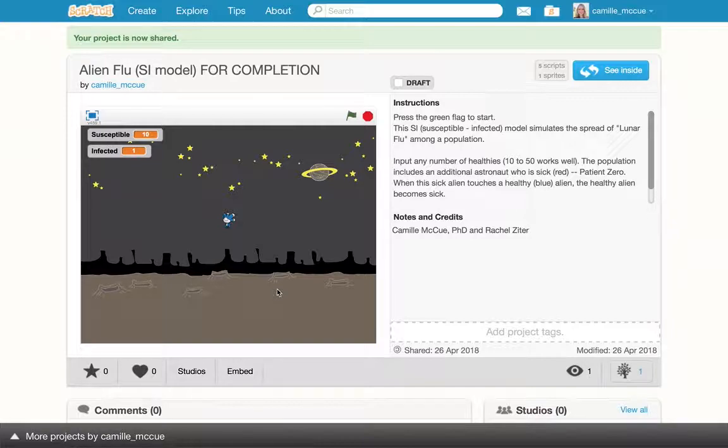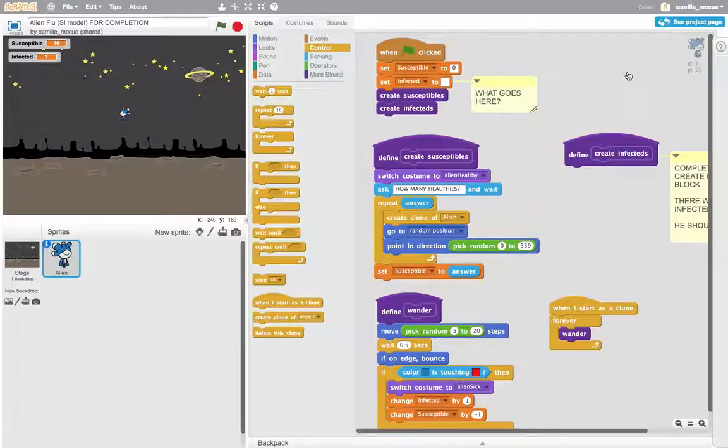And as that individual runs around the planet, every time that sick alien comes into contact with a healthy alien, he infects the healthy alien and turns him sick. Let's take a look inside the model and see what we can do to complete the code.